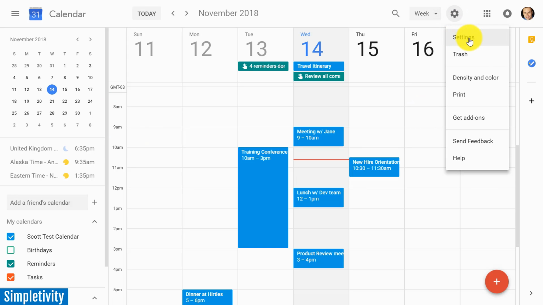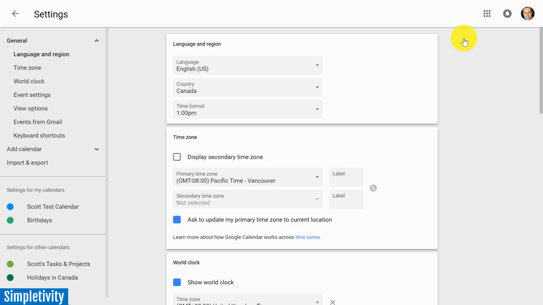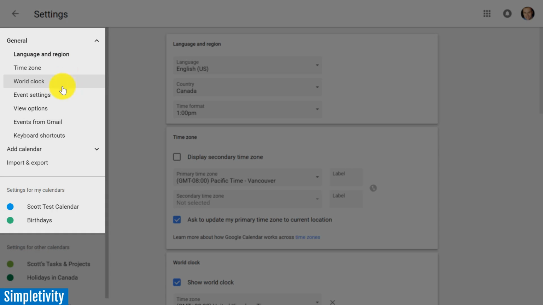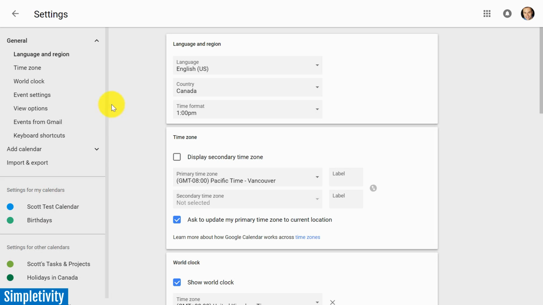All right, well, let's jump into settings, and let's start with the general settings. Basically, I'm going to be going over two different areas here within the settings window. General settings, which apply to all of your calendars, and then I want to show you the settings that are particular to individual calendars down below. But let's start with general.